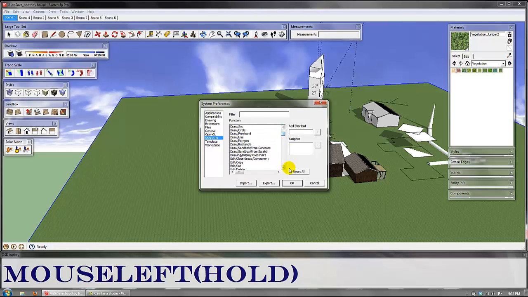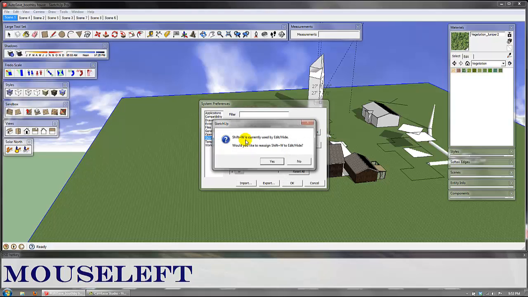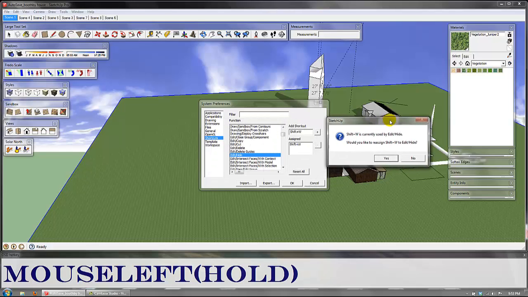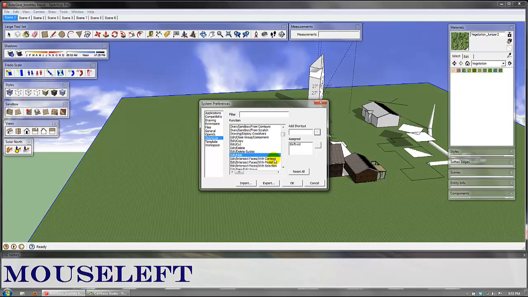and we go to Hide, and you can see I already have it assigned, but in order to assign it, you click in the box, the Add Shortcut, then press the keyboard shortcut you want to assign. In this case, I have to click Shift and F at the same time. Oh, excuse me, follow me: Shift and W, and then click the plus sign. It's going to prompt me to create that, because I already have it assigned, and we'll say yes. Okay, so we've got a keyboard shortcut to hide things.